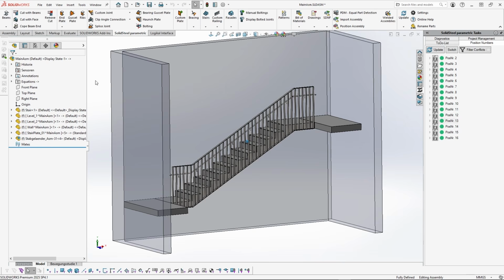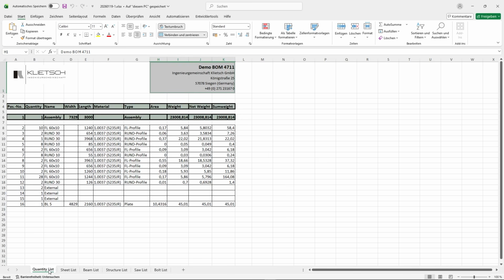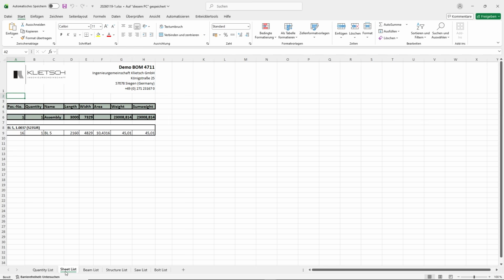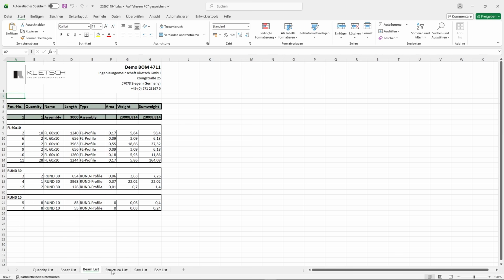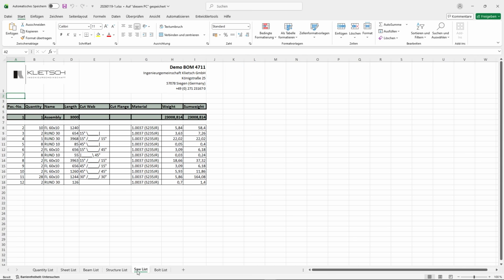Let's take a look at the BOM, which has been saved as an Excel file. The bolt list for a welded construction is rather boring. The quantity list contains the complete assembly and clearly shows the identical parts grouped by position number, including their quantities. The sheet list contains only the stringer plate, with quantity, thickness, length, width, area, and weight. The beam list is sorted by different profile types, and the structure list is sorted by assemblies. The saw list is everyone's favorite in the workshop, showing profile type, length, and cutting angles.